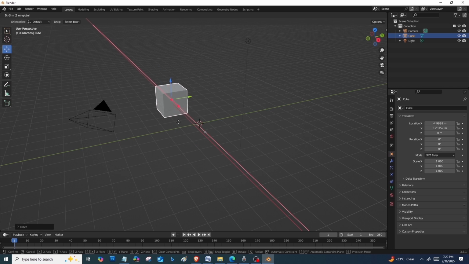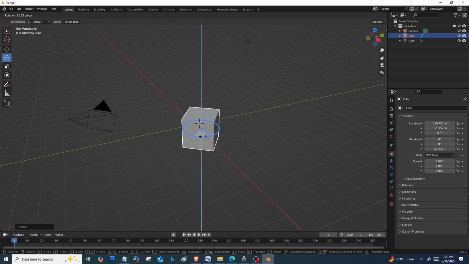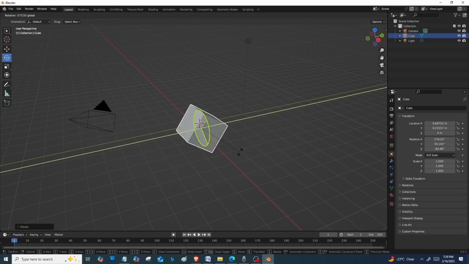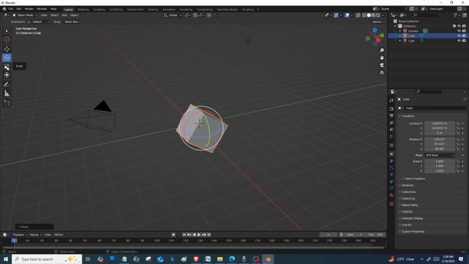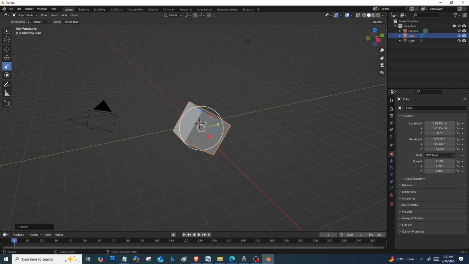Okay. How about the rotate tool? The Rotate tool is used to rotate selected objects or components around a specific point. Okay. How about the scale tool? The Scale tool is used to resize selected objects or components proportionally. Okay, like this. Great.